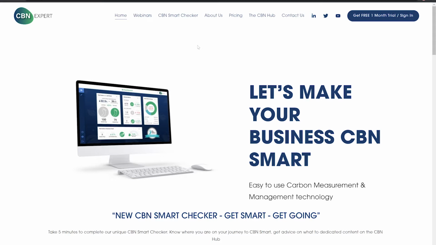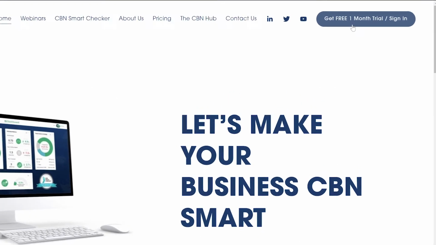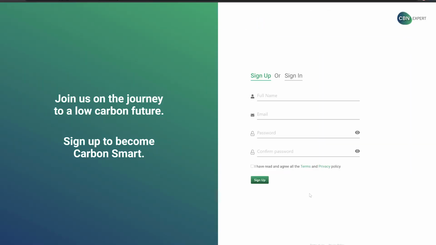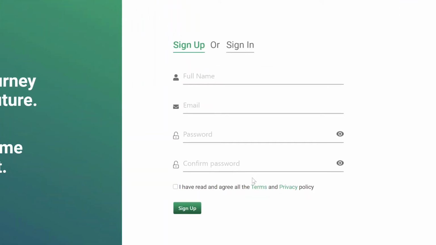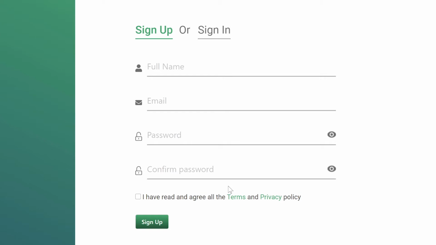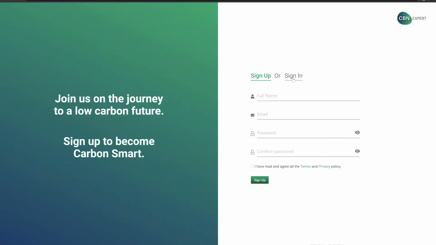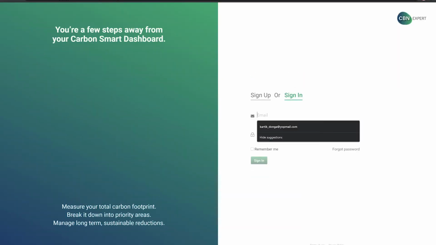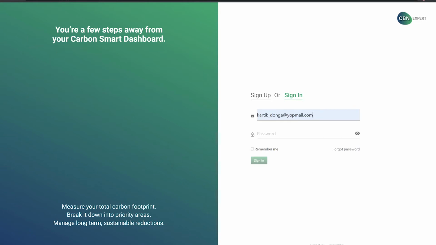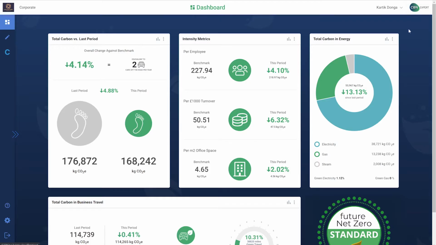So this is our website homepage, and the first thing that you do to get through, whether you've signed up or you're already a member, is to click on this button. Once you get to this screen, if you haven't signed up, you simply put in your name, email address, create and confirm a password, agree to the terms of the privacy policy, and click sign up. If you've already signed up, click sign in, put in your email address, your password, and it immediately takes you back to your current dashboard.